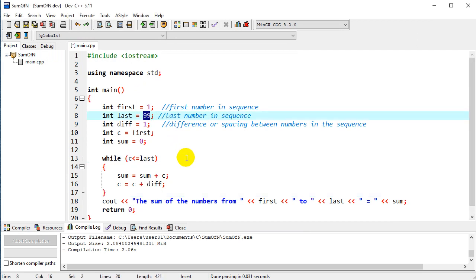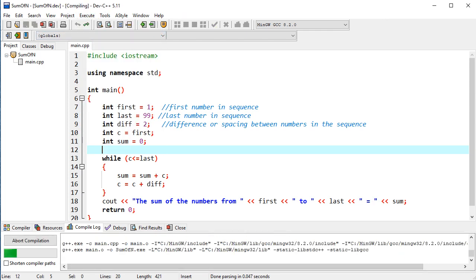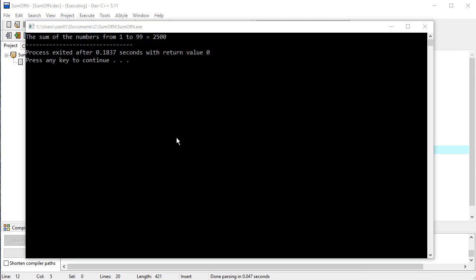So now let's change that and say, what if we want to go from, let's say the odd numbers, we would start at 1, the last number in the sequence would be 99, and then we're going to get there by 2. So in other words, the next number in the sequence from 1 would be 3, the difference between those two is 2. Okay, so we're going from 1 to 99, getting there by 2. That would be the odd numbers. Let's go ahead and run that. We'll see we get the answer 2500.